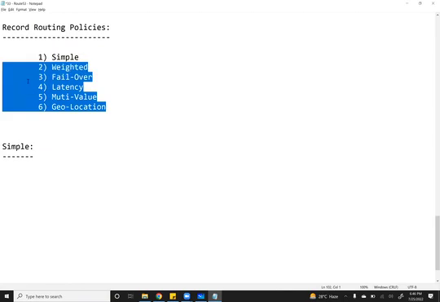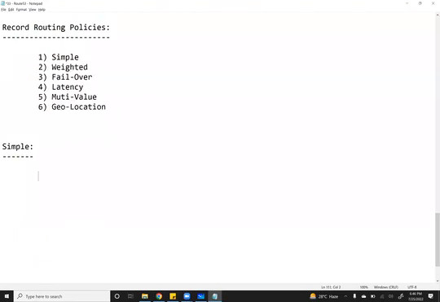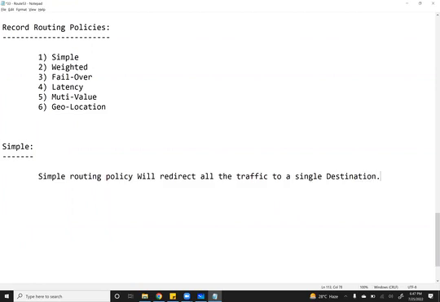If you go for other DNS servers, apart from Route 53, you cannot see all these types of routing policies. Just Route 53, AWS is providing different types of routing policies. The simple routing policy will redirect all the traffic to a single destination, that is an IP address, like awsclasses.com will point always to a single IP address.